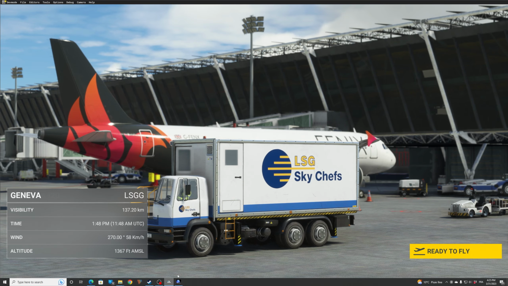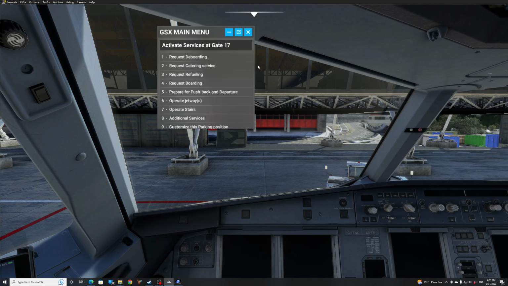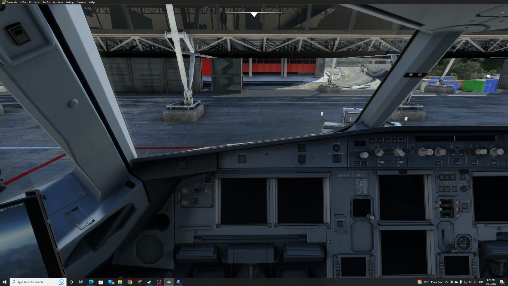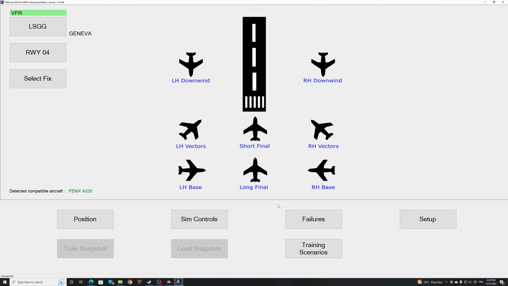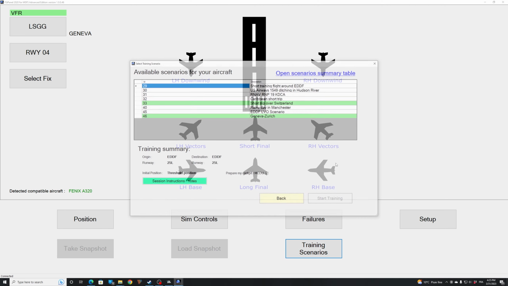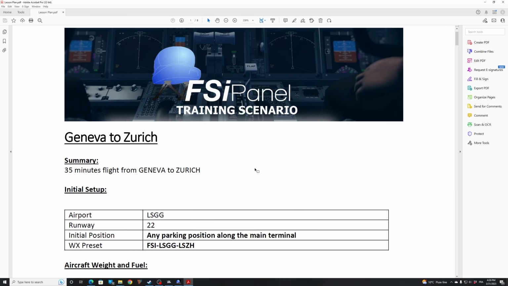Here we go, the sim is ready. I'm in Geneva. I click ready to fly, and we can go ahead and have a look at the scenario instructions. So if I go to FSiPanel now and I go to training scenario, you can see that I now have the Geneva Zurich appearing right there. It's been installed, and if I look at the instruction note, then I get the instructions.